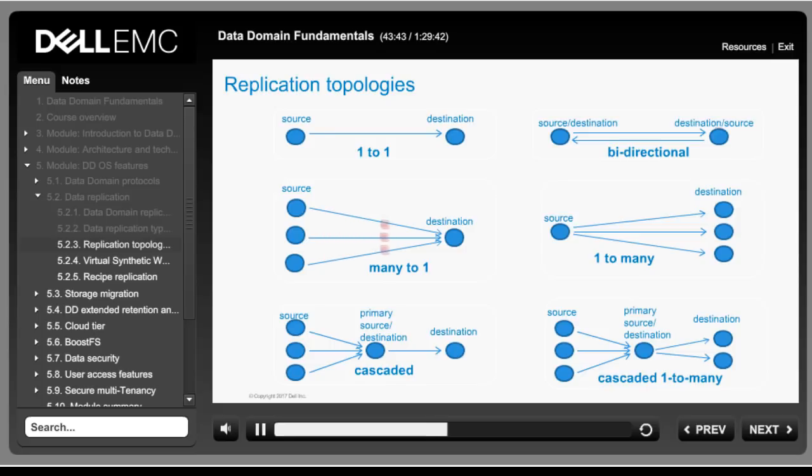In many-to-one replication, data flows from several source directories to a single destination system. For example, this type of replication occurs when several branch offices replicate their data to the corporate headquarters IT system. In one-to-many replication, multi-stream optimization maximizes replication throughput per context. In a cascaded replication topology, directory replication is chained among three or more Data Domain systems. Data recovery can be performed from the non-degraded replication pair context. One additional topology is available, cascaded one-to-many.